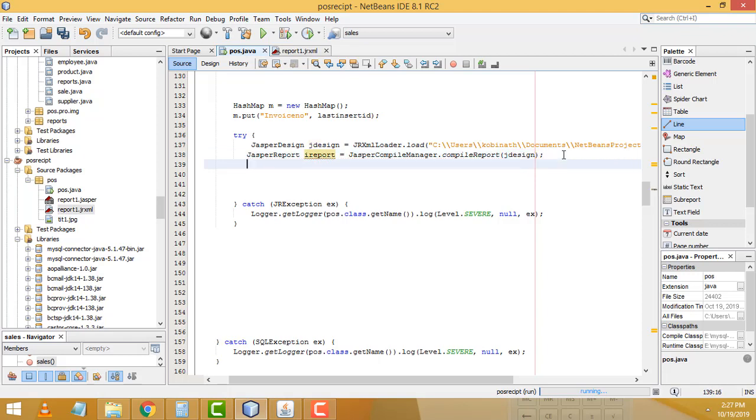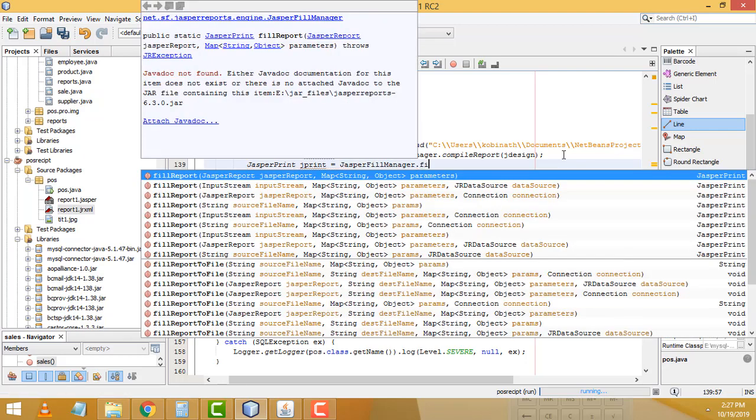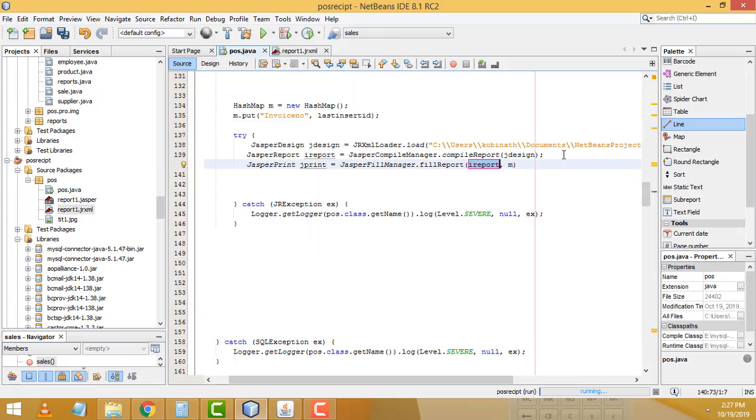After that, what I am going to do is write the JasperPrint. Here the J print, write equal, JasperFillManager dot fillReport. You have to write this one. You have to call this one, the I report. You have to call it here.